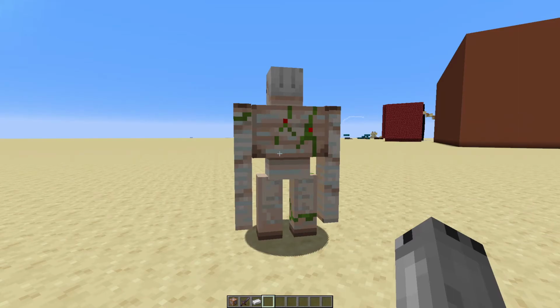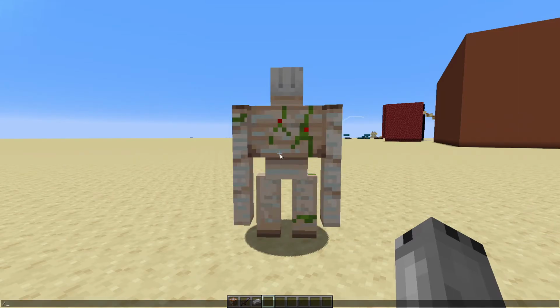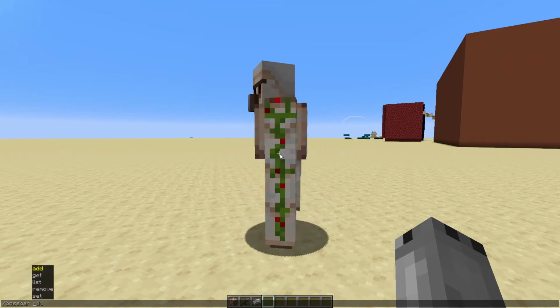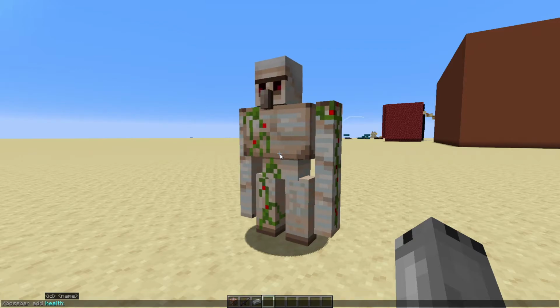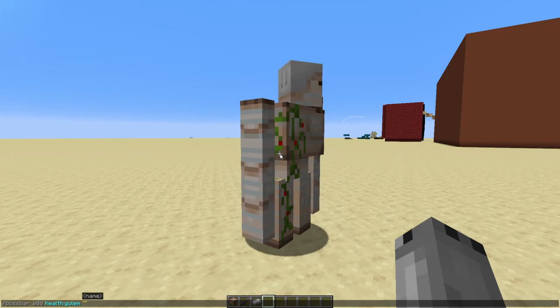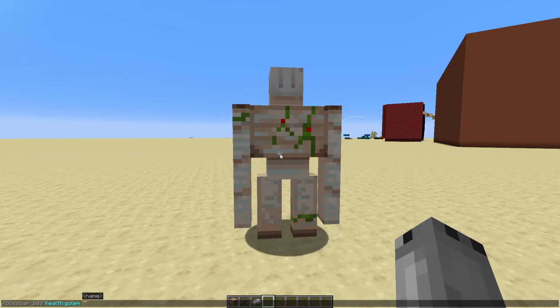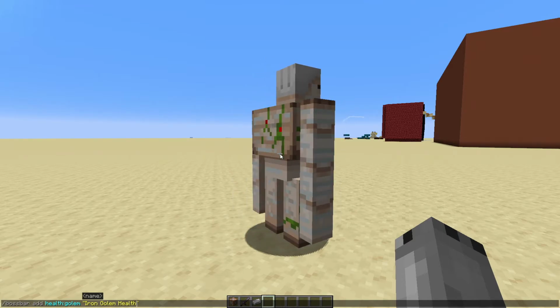To do this, we have to run a few separate commands, and the commands are as follows. Firstly, we need to create a boss bar. So to do that, we're going to do /bossbar add, and then we're going to do health:golem. Following that, we're going to add some speech marks, and in those speech marks, we're going to call it whatever we want. So I'm going to call mine Iron Golem Health. Once we've done that, we can press enter.